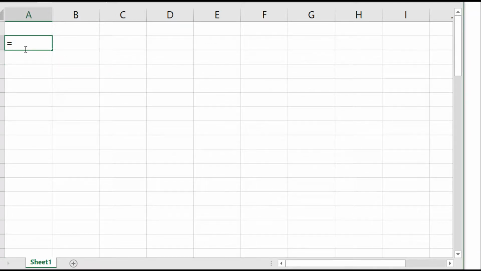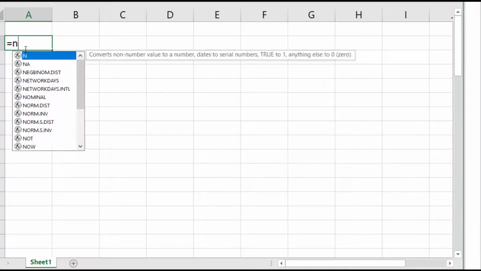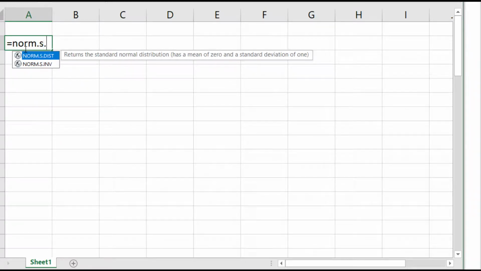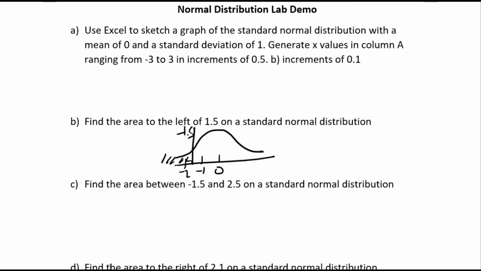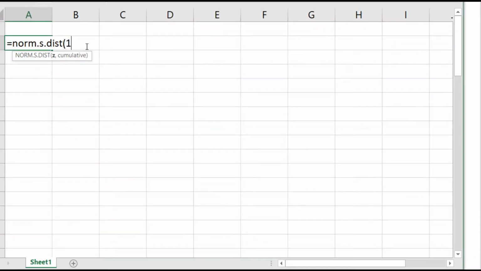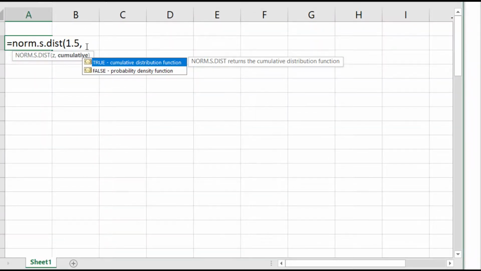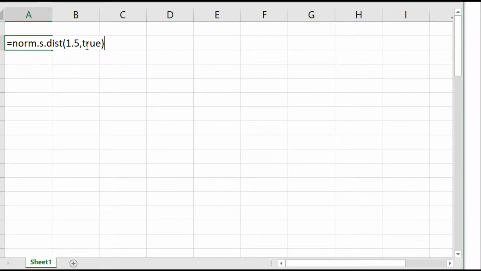So we're going to do to the left. We want norm.s.dist. The S stands for standard. Notice it's looking for a z, which we said was 1.5. So we're going to type in 1.5. Cumulative, we want the area to the left. When you're looking for area, you always want this to be true. So the area to the left is 0.93319.